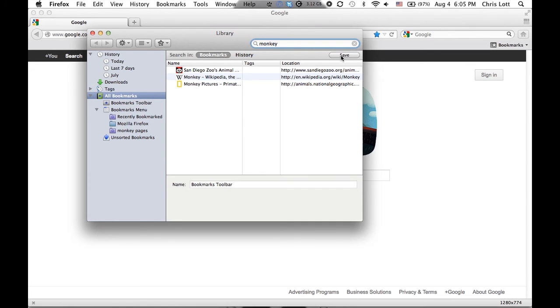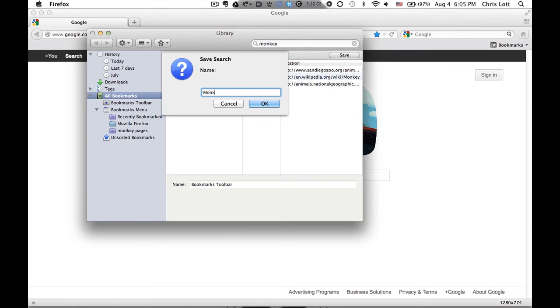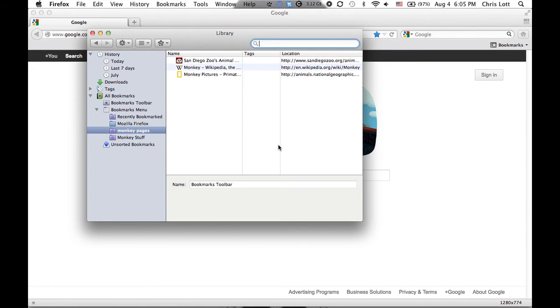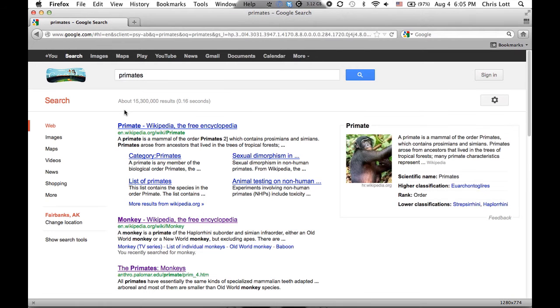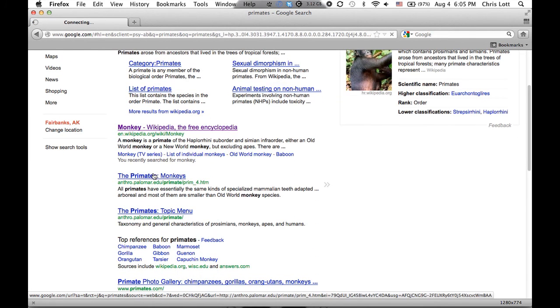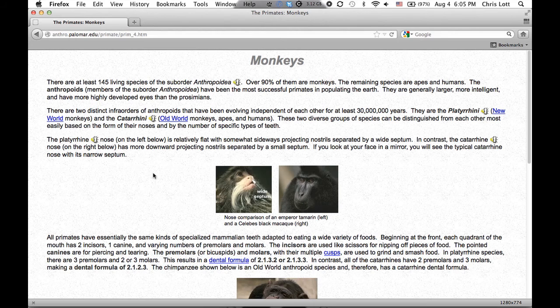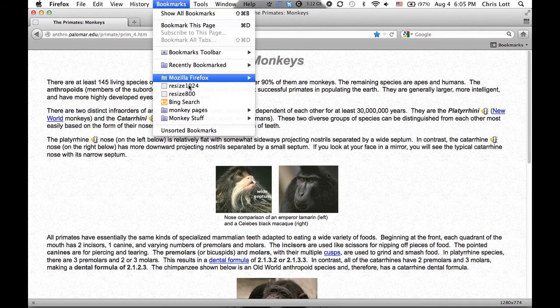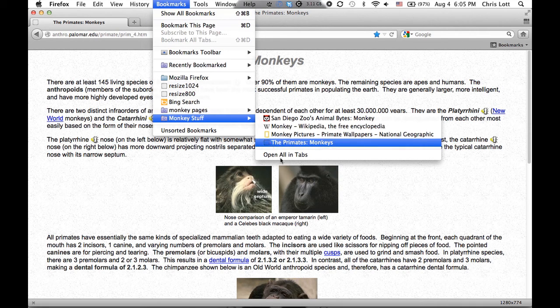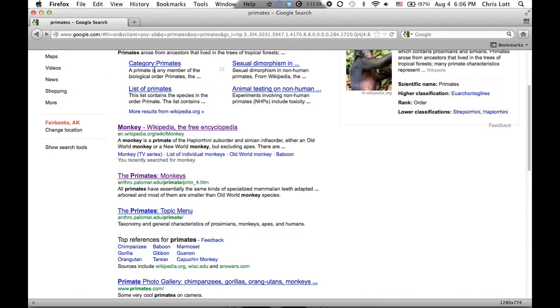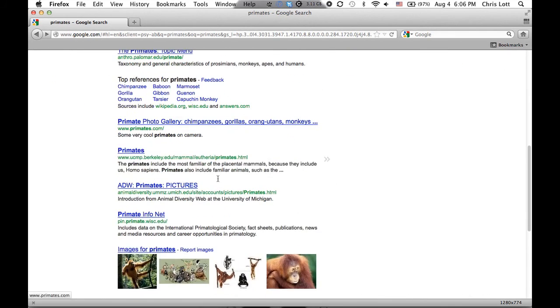If I save this search and give it a name, it creates a smart folder or a saved search for monkey bookmarks. If I browse around and find other pages, such as this page for the primates, and scroll down and I see the primates monkeys, and I look at this site and I think, well, this site is useful to add, then when I bookmark it, it will automatically go into that bookmark folder because it has the keyword monkey in it. And every page that I bookmark that has that term is going to automatically show up there.